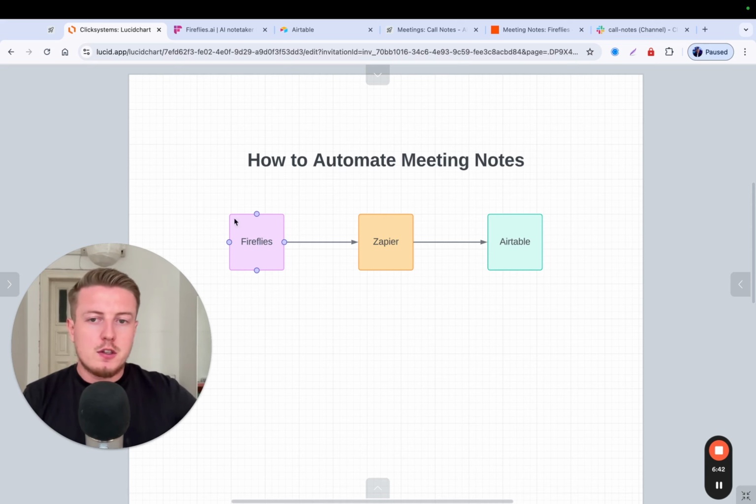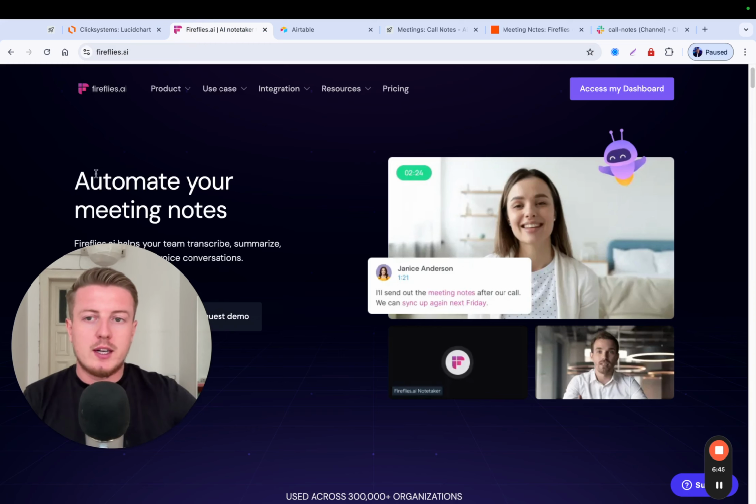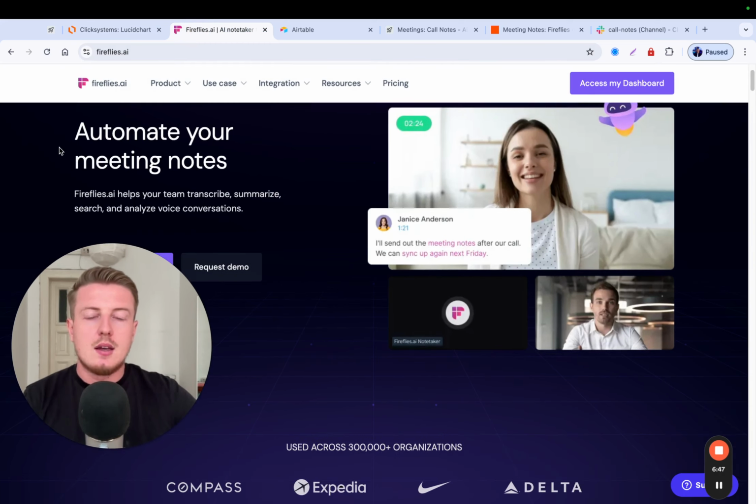Okay, so first things first is Fireflies. This is a tool that I highly recommend. Now, as I said, you might be using an AI note taker already, such as Fathom, maybe Read AI or Scribbl. Those are some other tools that you can use.